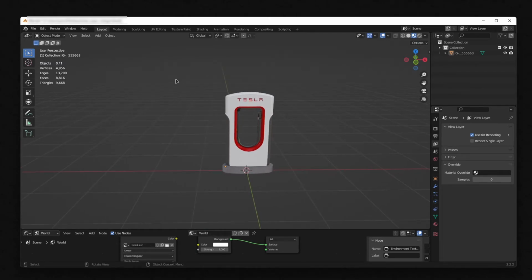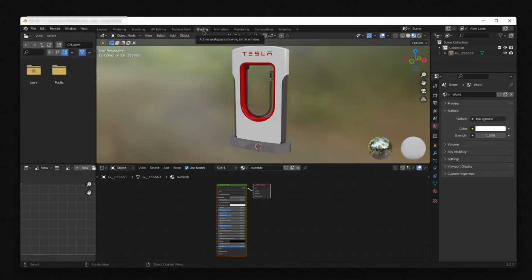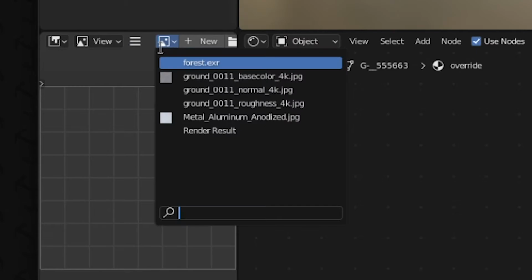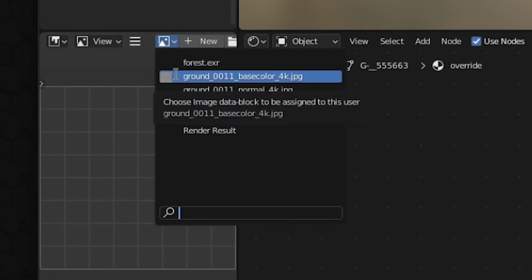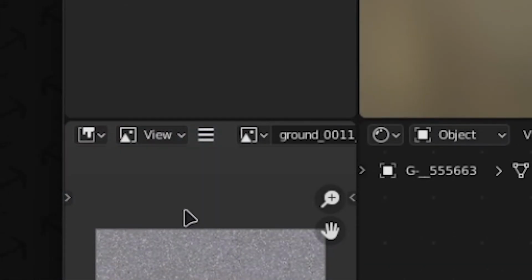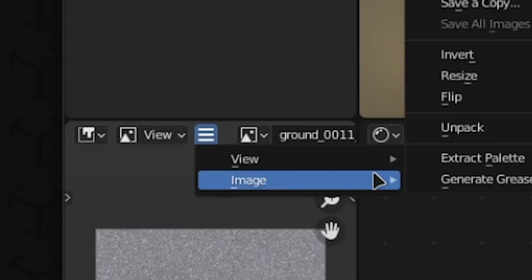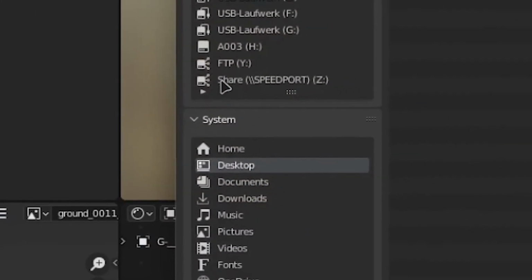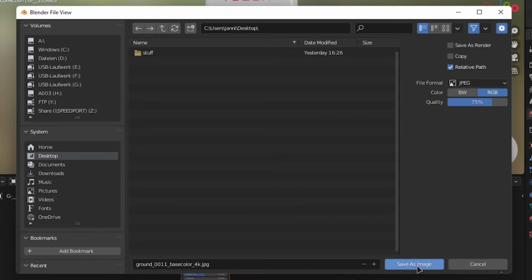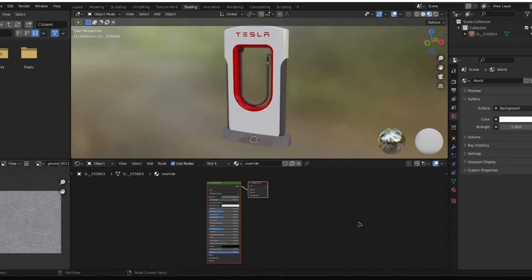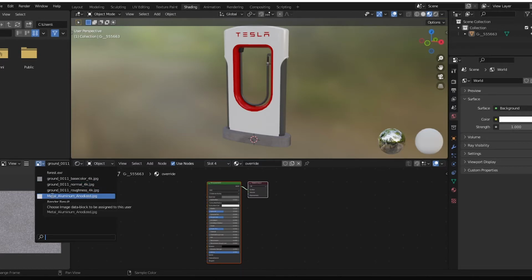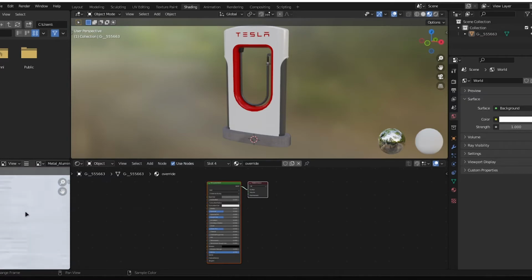Navigate, therefore, to the Shading tab and select your first texture. Click on the burger menu, then on image, and save as. Save the texture in the folder with the same name as default.png. Do the same with all the other textures you need for the model.